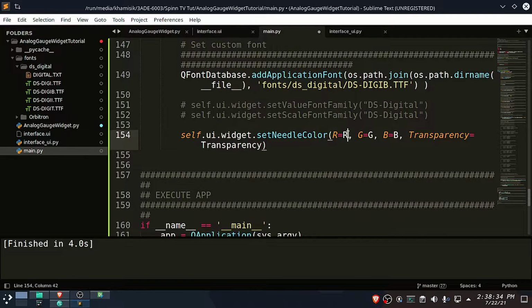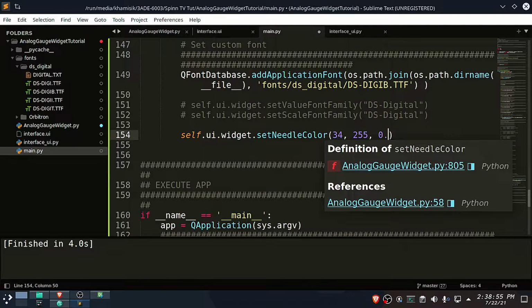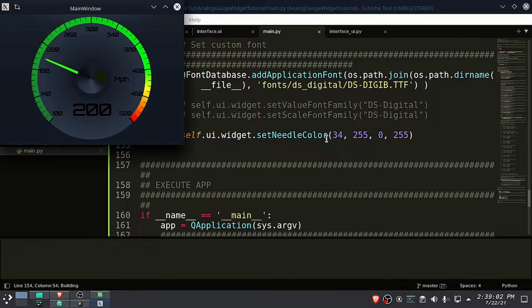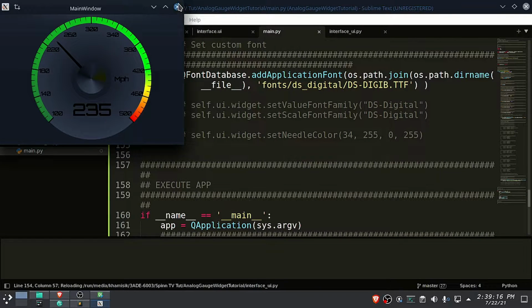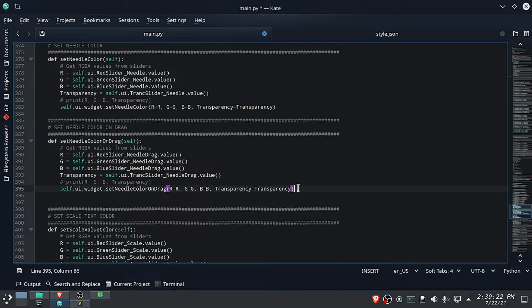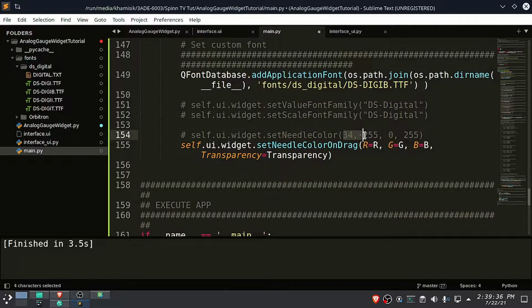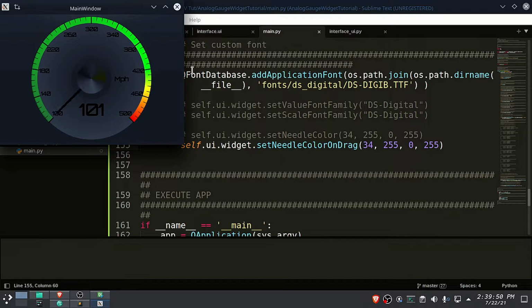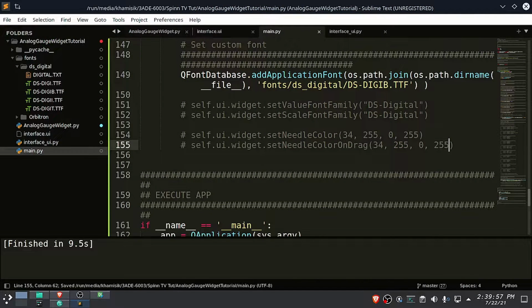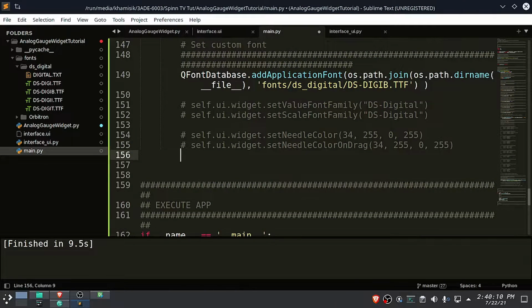Set the needle color by passing the RGBA color value. Set the needle color when a mouse hover or drag. Set the scale and display value text color.